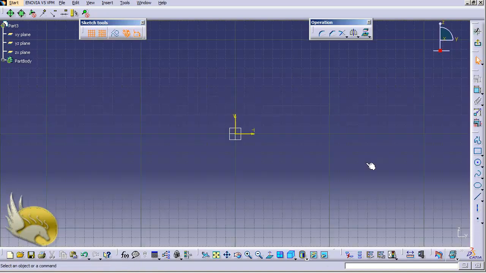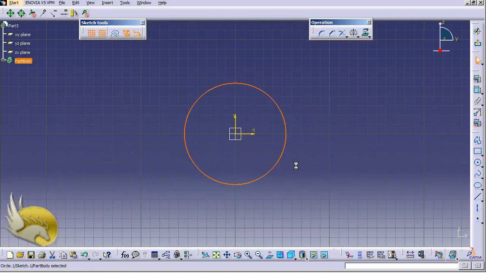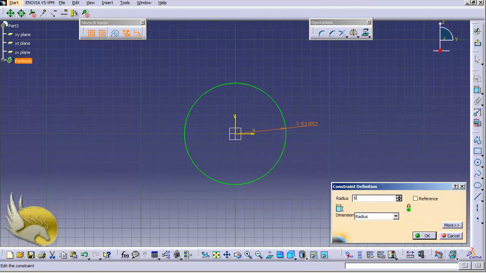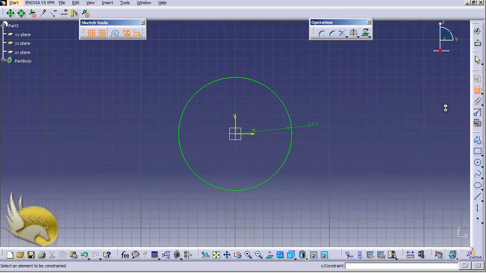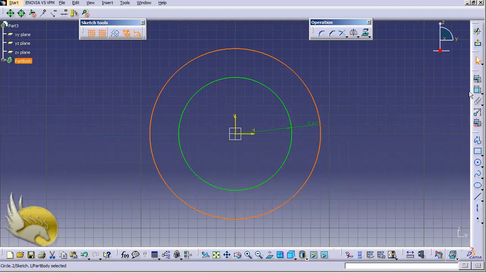Here I want to draw two circles again. They are concentric. The first circle is about 60 millimeters in radius. So I select 60. The second one is going to be about, for example, 80 millimeters. Let's draw the second circle and make it about 80 millimeters.